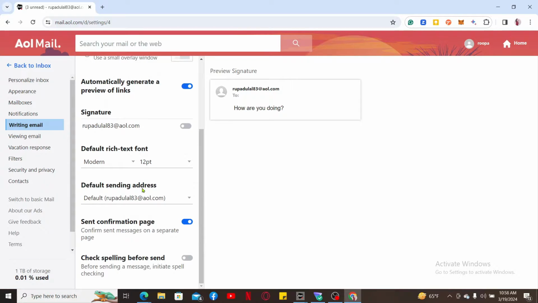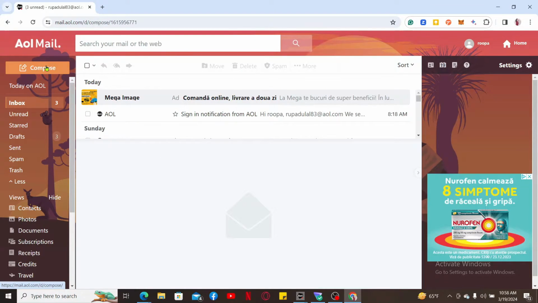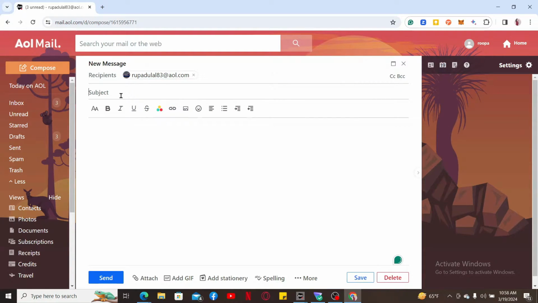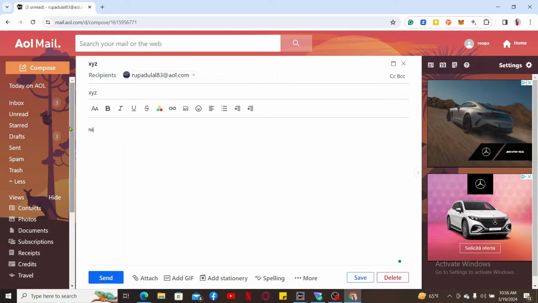Toggle on the switch right next to Check Spelling Before Send, and once you toggle on this menu, you can go back to your inbox. Now in order to check, click on the Compose button at the top left, enter the recipient for your email, type in a subject as well, and then type in your message in the text boxes.